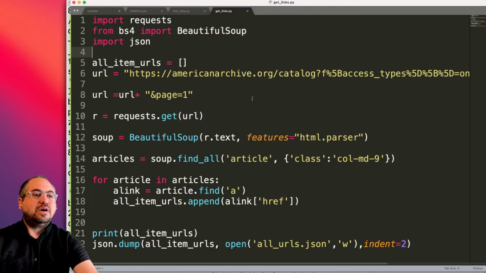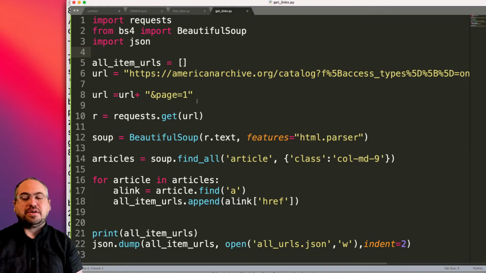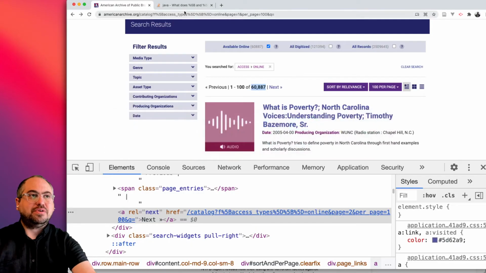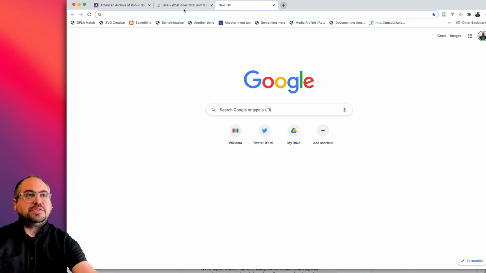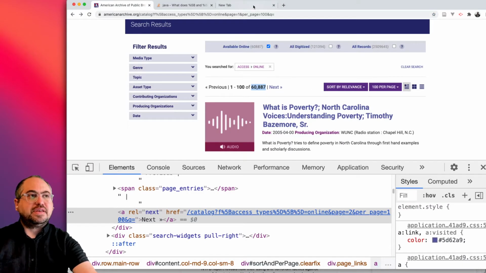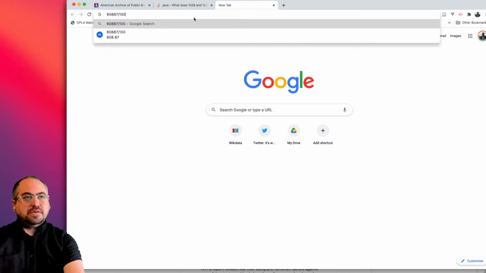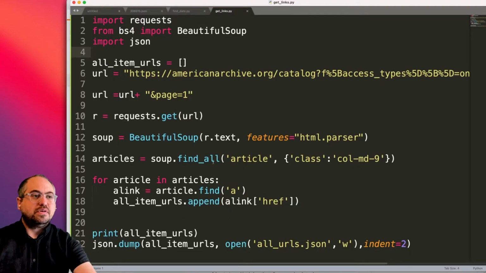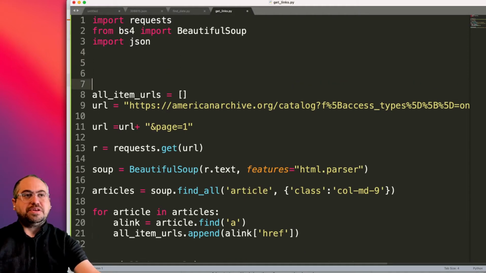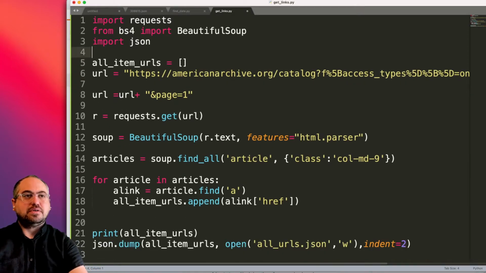All right, so now what we want to do is put this inside of a loop, right? And so we could hard code the number of times we want to loop because we know that there are 60,800 pages divided by 100 per page would come out to be 608.87. So we just round that up by 1 and say 609 pages, right? So we'd say we need a counter somewhere.